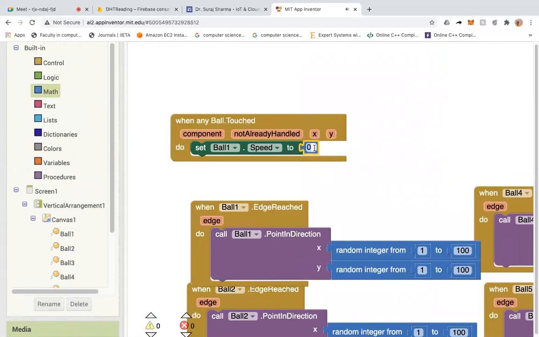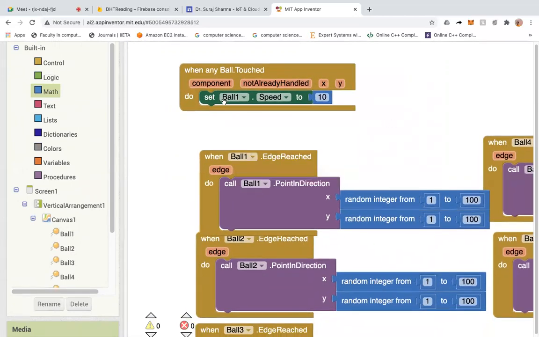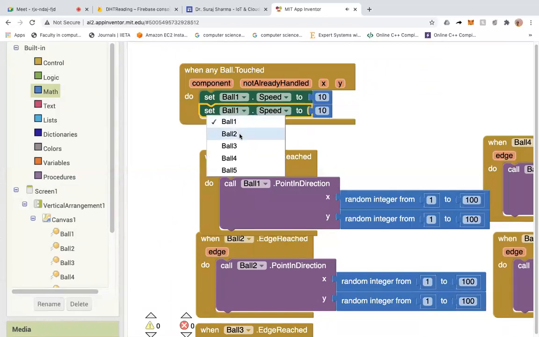So let's say the speed we are putting is 10. So it is 10 meters per second. In that way it will go. So we have to do the same thing for all the balls. So we'll copy and paste so that we can do it for ball 2.